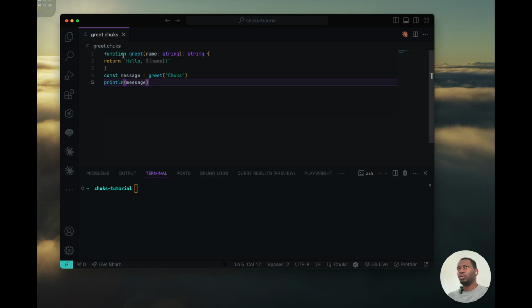And let's look at the code. If you look at the code, you'll find out that Chuks is actually strictly typed. You can see the name, which is the parameter we are taking in, is typed to string, and even the return type of the function is also string. If I take this out, you see we're going to have issues with this, which is not good. So you should ensure that your Chuks is typed.